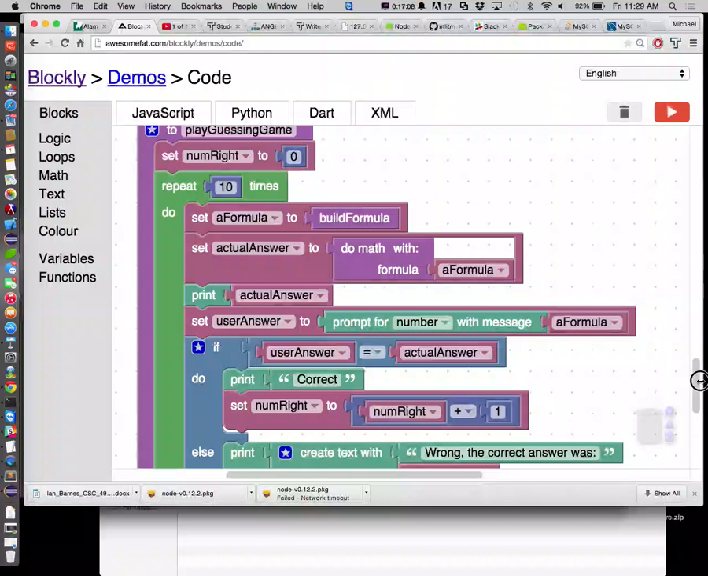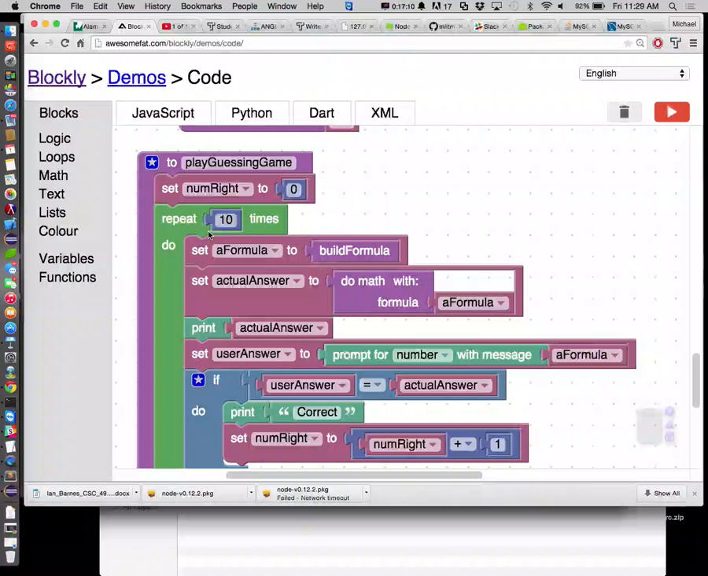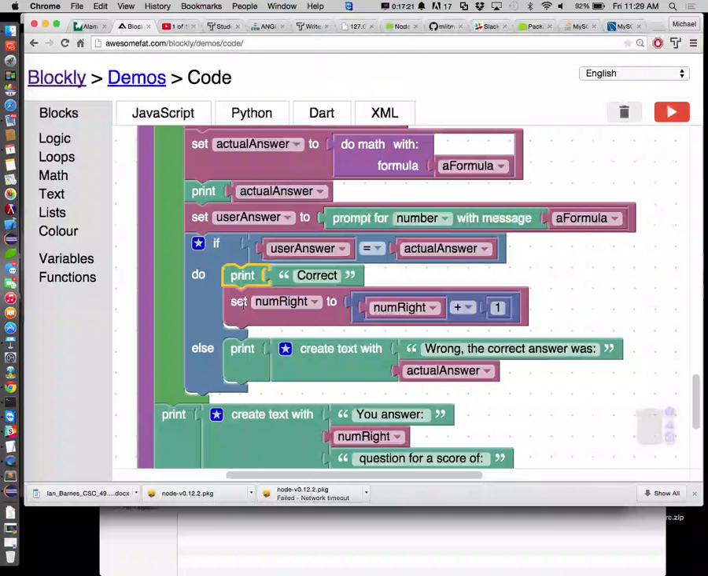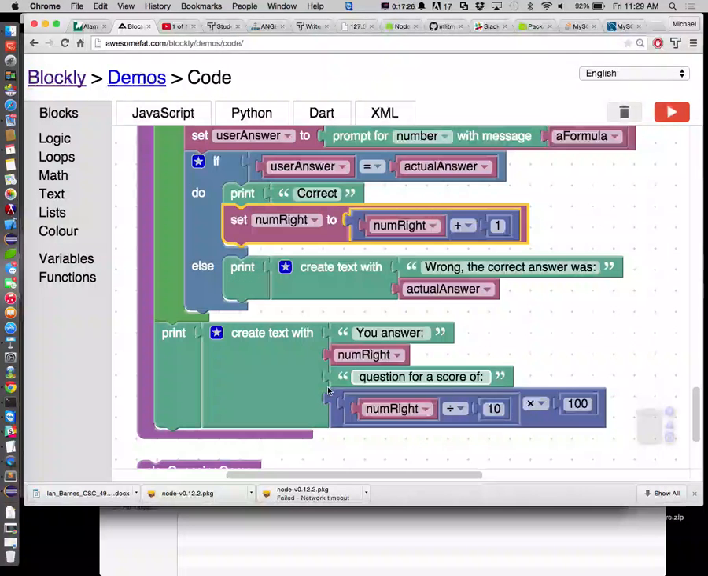Okay, so exact same thing we did before, except now we're keeping track of one additional variable, the number they answered right. We're doing all the question stuff 10 times. We've added one additional thing. Whenever they answer something correct, we add 1 to number right. Then after we've done this 10 times, we're going to print out some text that we created with these 4 pieces. You answered, followed by num right, questions for a score of, and then whatever their percentage is.